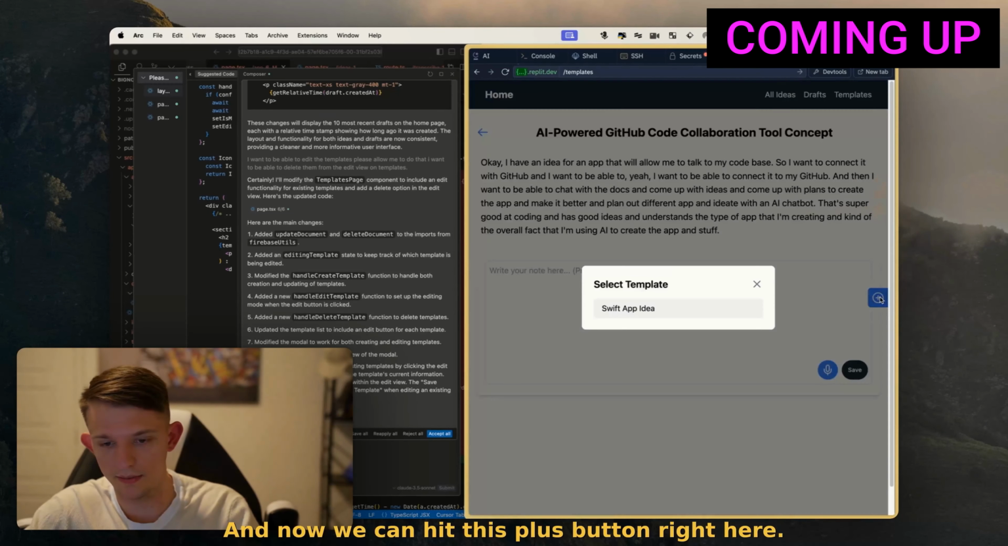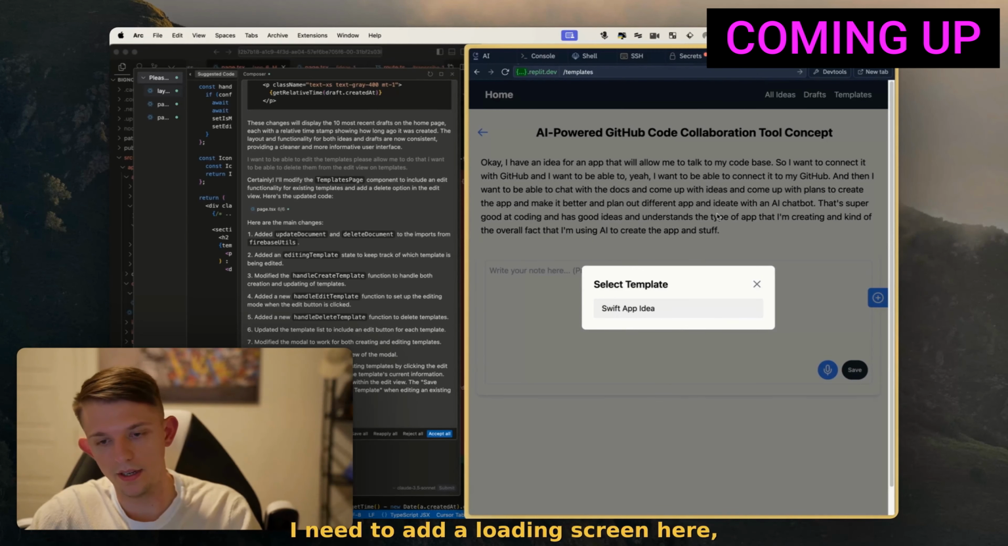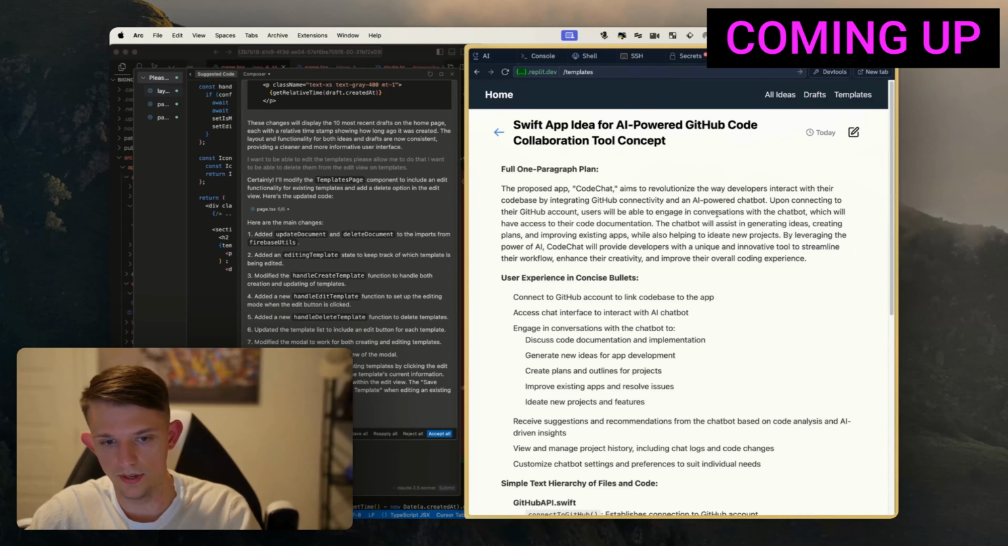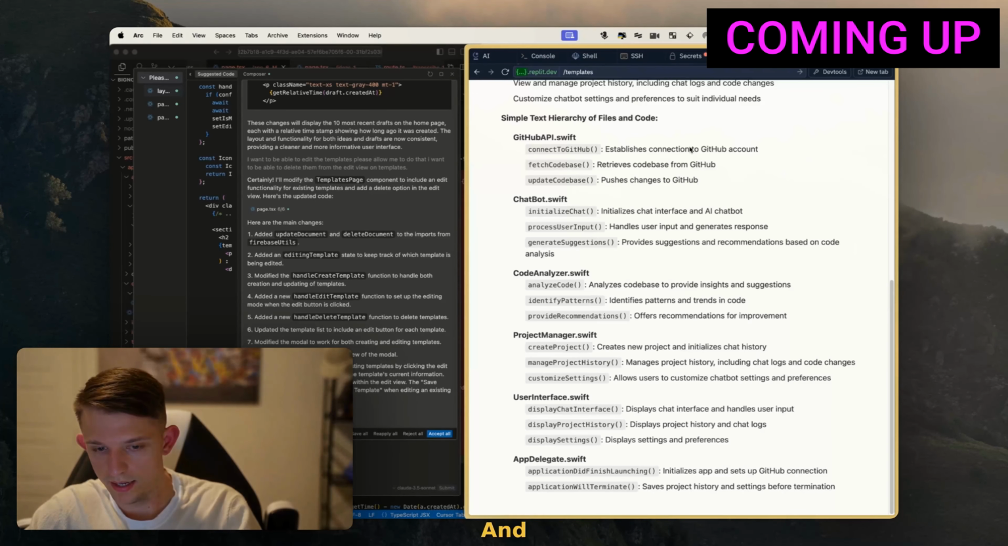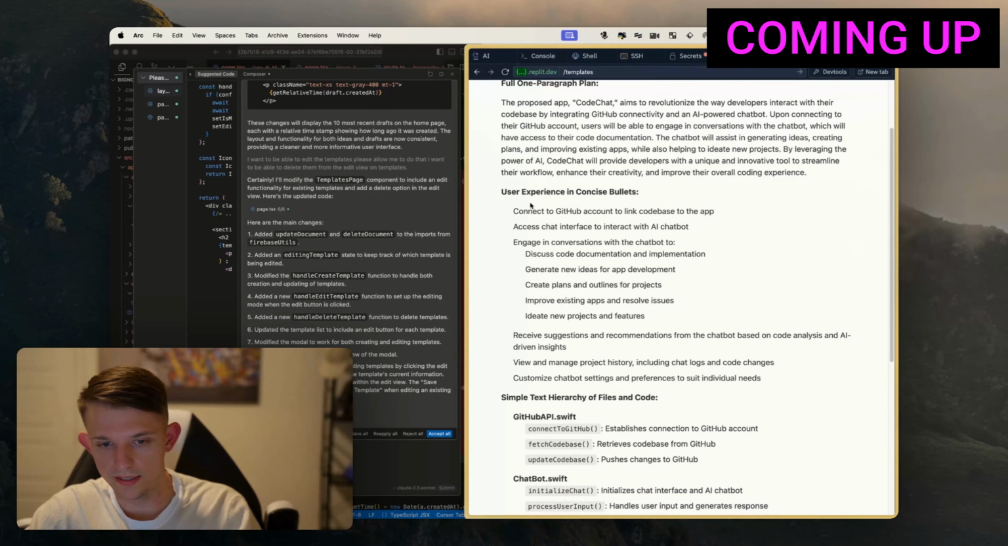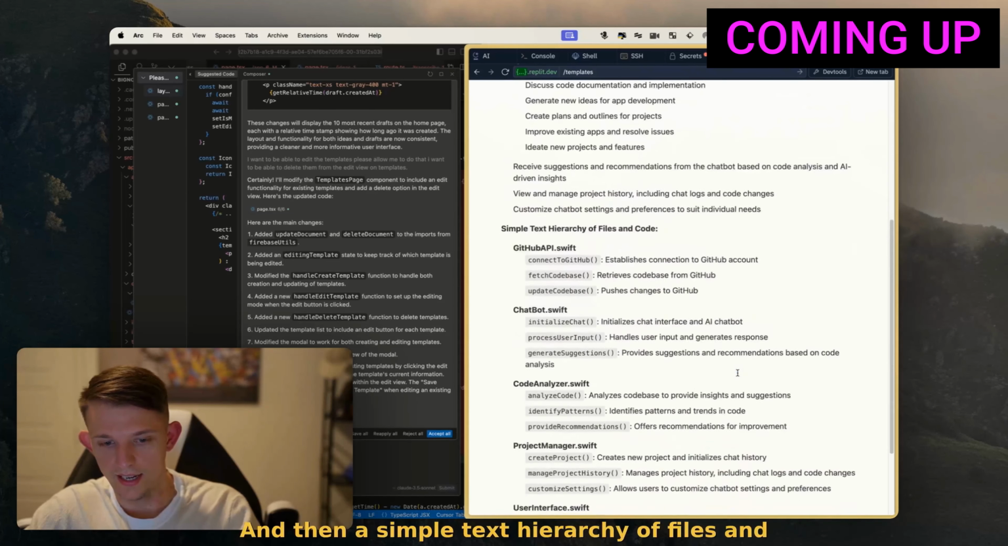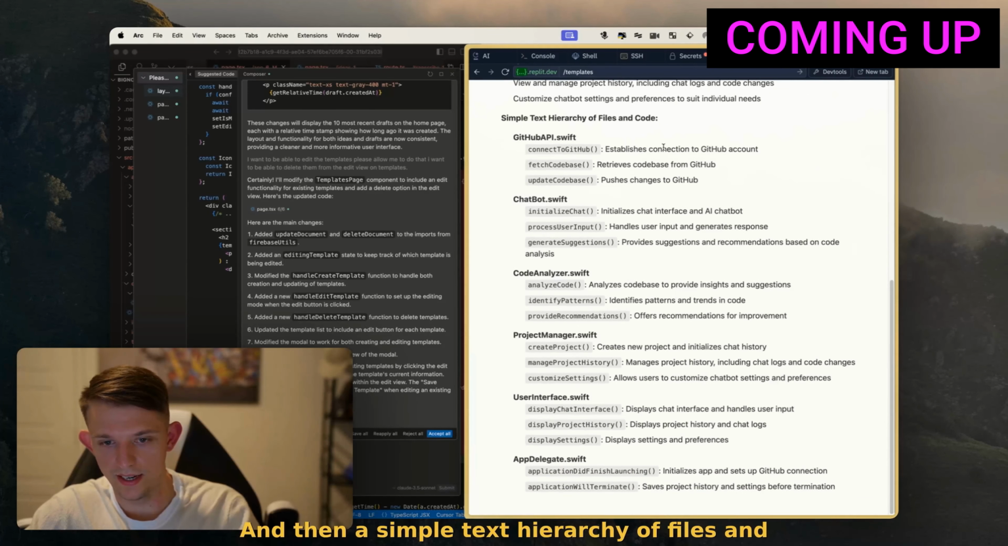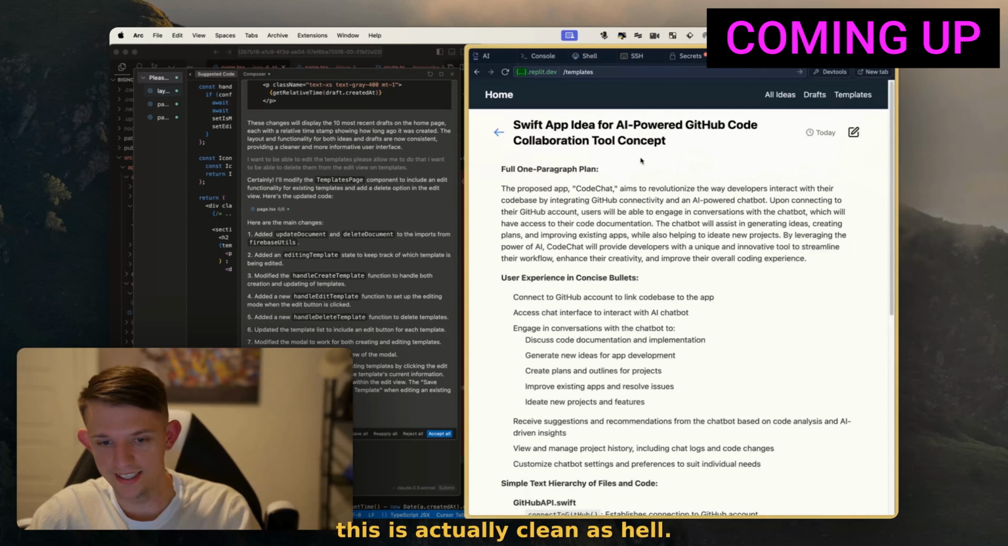And now we can hit this plus button right here, and we now have access to all of those templates. I've just deleted all of them except for one, so we can click on this. And it should, in theory, I need to add a loading screen here, which is why it doesn't look like it's doing anything. But here it is. And look at this. It says one full paragraph plan, the user experience in concise bullets. Look at that. And then a simple text hierarchy of files and code. And look at this. So connect to GitHub. Wow, this is actually clean.